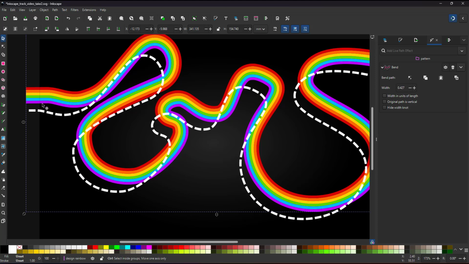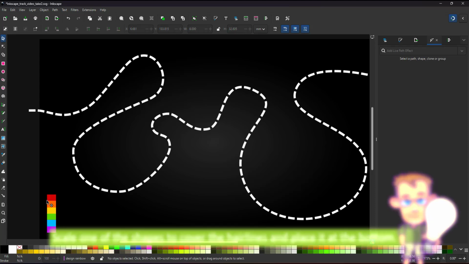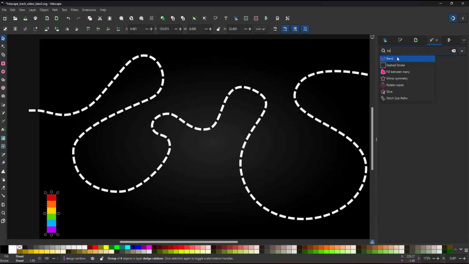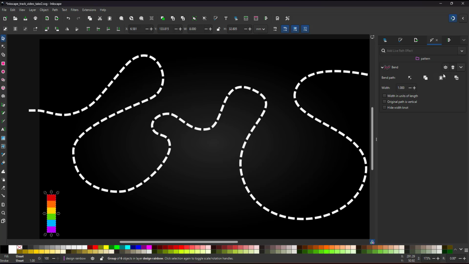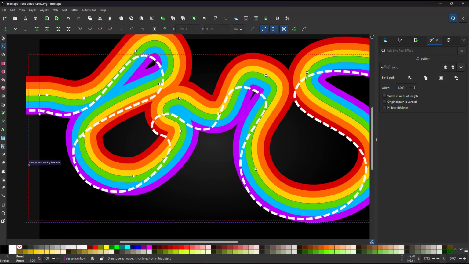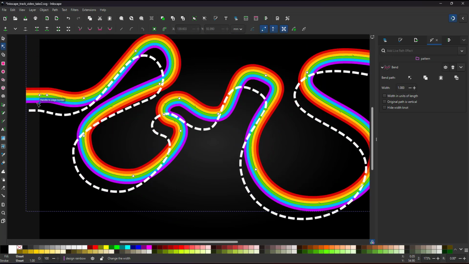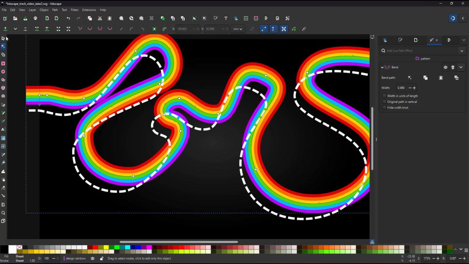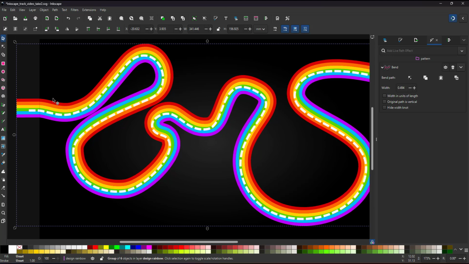There are some fine hairlines between the shapes. In order to fix that, I scale one of the rectangles to cover all of them, place it at the bottom of the group and apply the bend again. The result is a wider red shape and the smaller shapes on top. Using the path effect bend on this design worked a lot better than the pattern along path from the previous video.